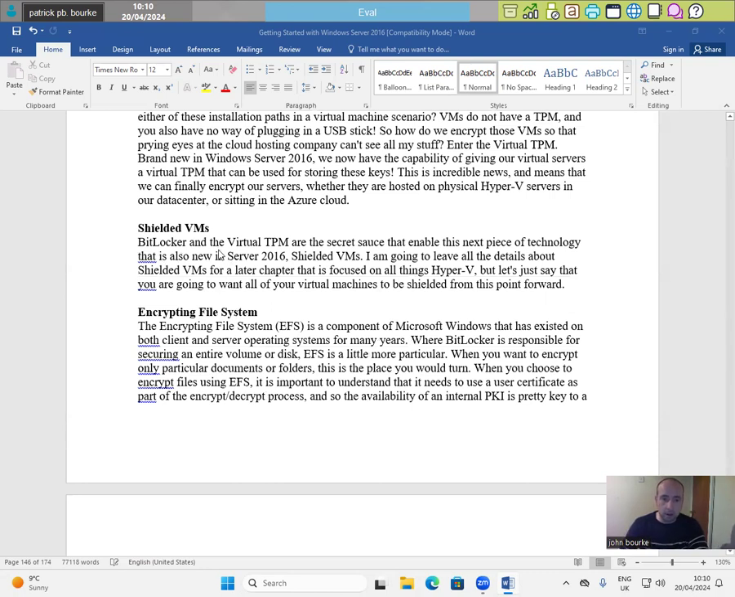Shielded VMs, BitLocker and the virtual TPM are the secret sauce that enable this next piece of technology that is also new in Server 2016, shielded VMs. I'm going to leave all the details about shielded VMs for a later chapter that is focused on all things Hyper-V, but let's just say that you're going to want all of your virtual machines to be shielded from this point forward.